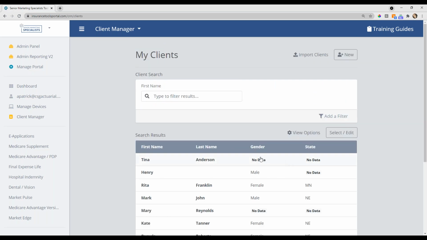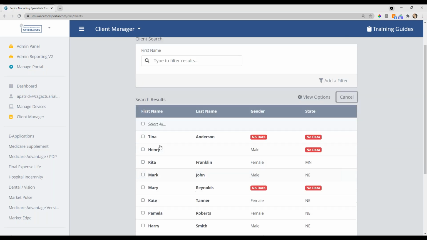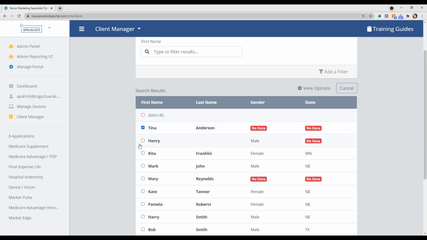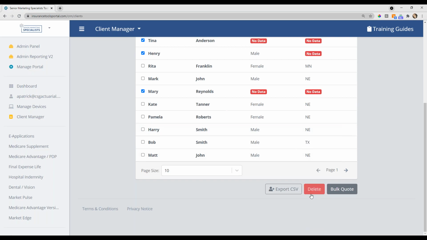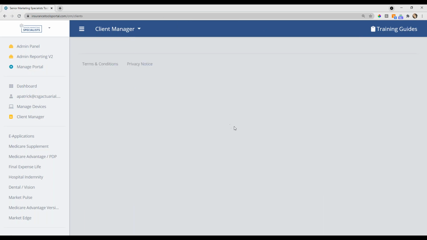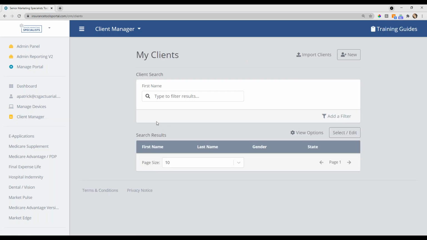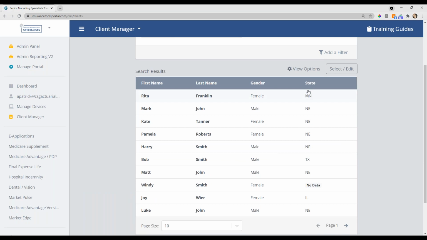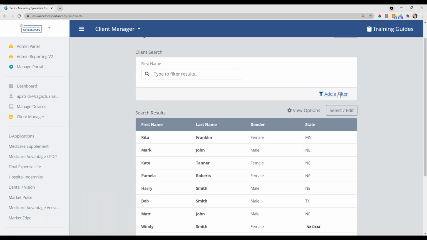No data here. That just means we don't have a gender or a state for them. Now, with these that have no data, you will need to make sure that you do have the data in there. Otherwise, you wouldn't be able to run a bulk quote for those individuals. If you've uploaded clients into here and you need to delete them, just like I just did, you can do that as well.